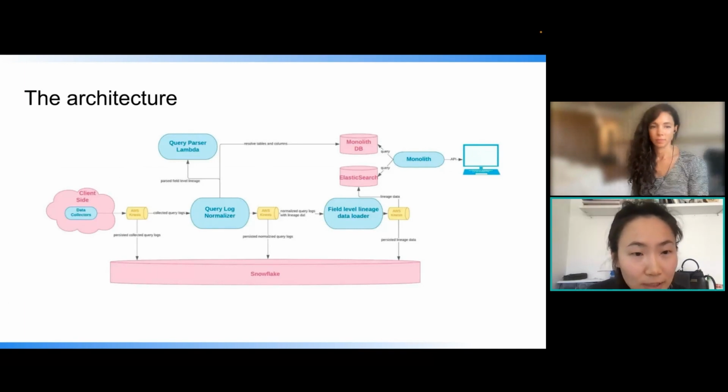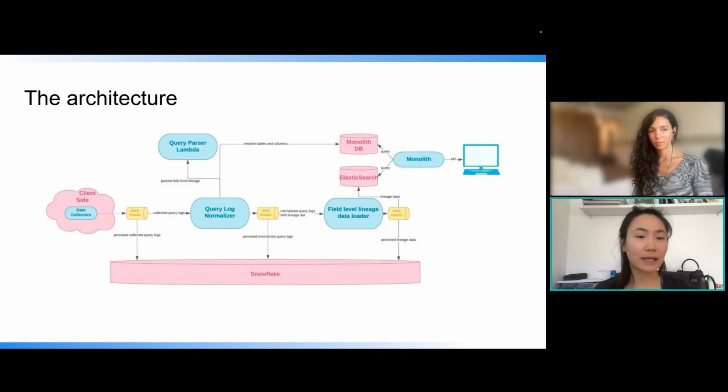Here is the general architecture of our system, and how the lineage actually happens. On the far left, we have data collectors sitting at our client side, which periodically collect the query logs, basically the SQLs that ran at our clients' data warehouses. That data goes through a Kinesis stream to the Monte Carlo side. We have something called a query log normalizer, which reads all these raw queries.